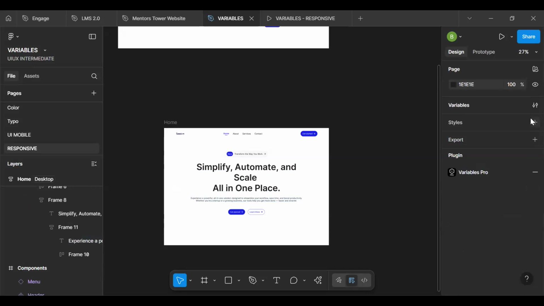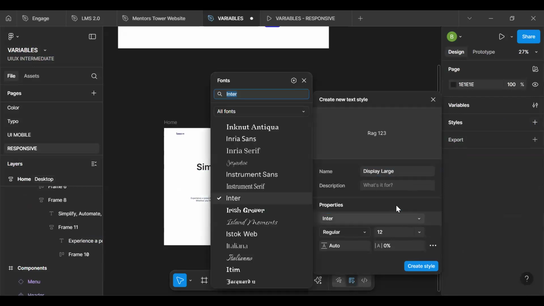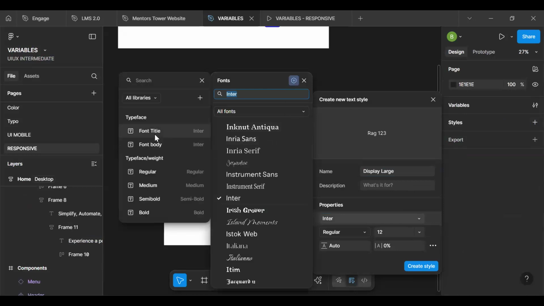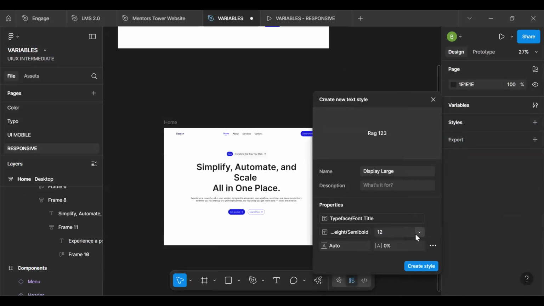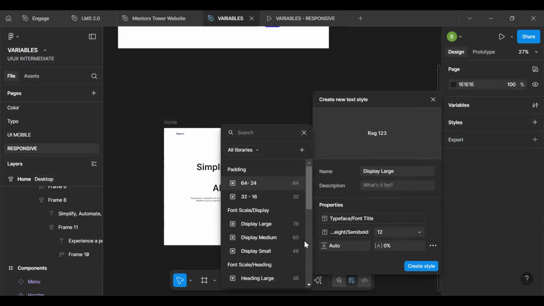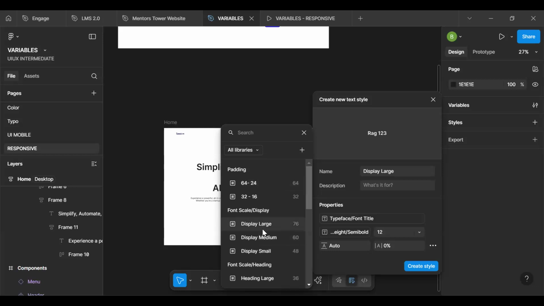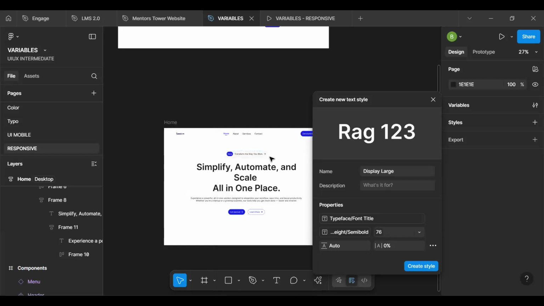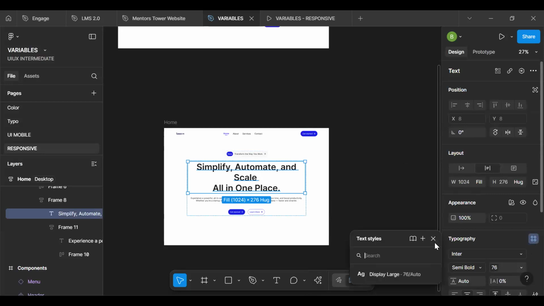Oh, okay. So what am I even doing? Display large. I said we should not apply it from the variable. So height, semi-bold. Before, right? 76 should be fine. So, right. Okay, so I'm just going to go ahead and apply this.